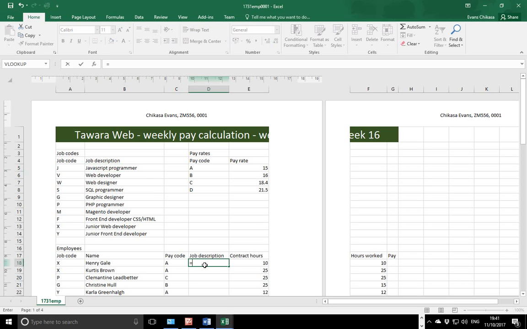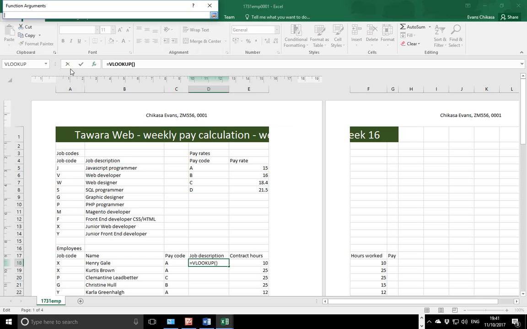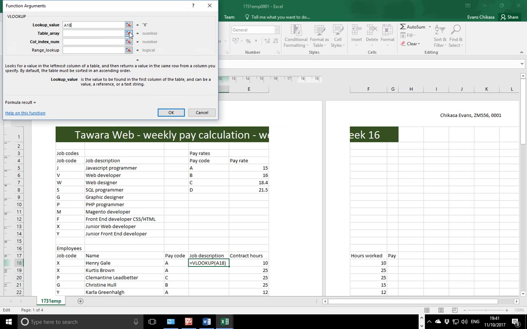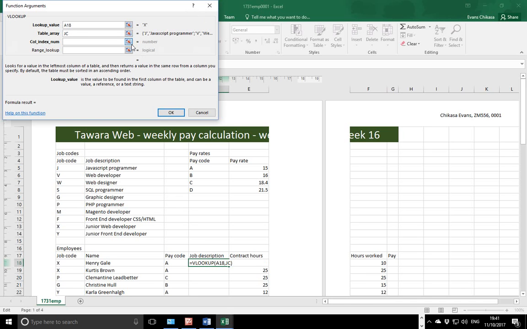Okay, so what you need to do is say equal to, you can insert your VLOOKUP formula if you want. The lookup value is supposed to be this one, A18. That's your lookup value, and your table array is your named range, which is JC in our case. Then the column index is what is supposed to be returned in the table array. The first column here, which is the job code, is 1, and the second column is 2. So you're going to return 2.